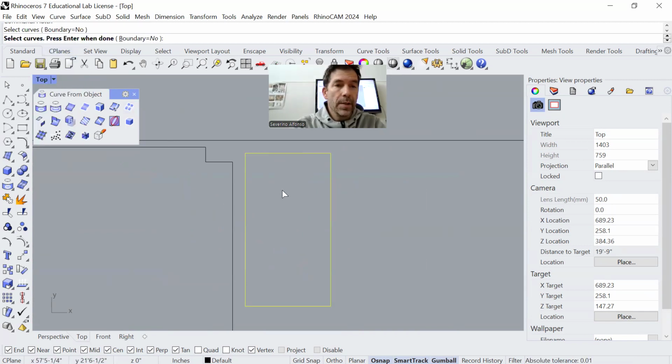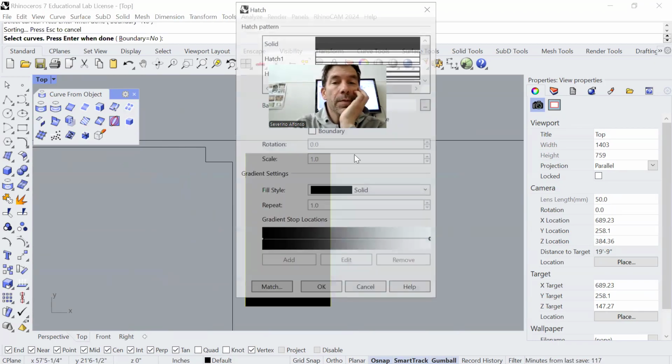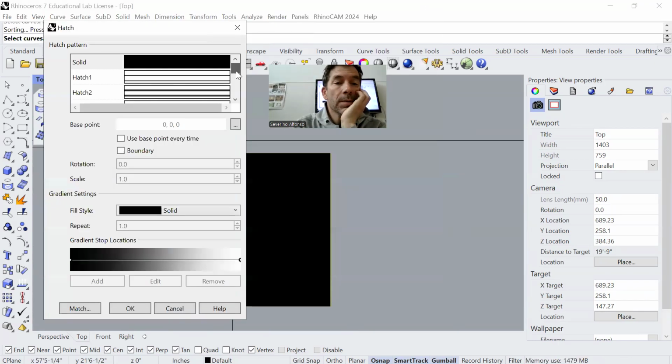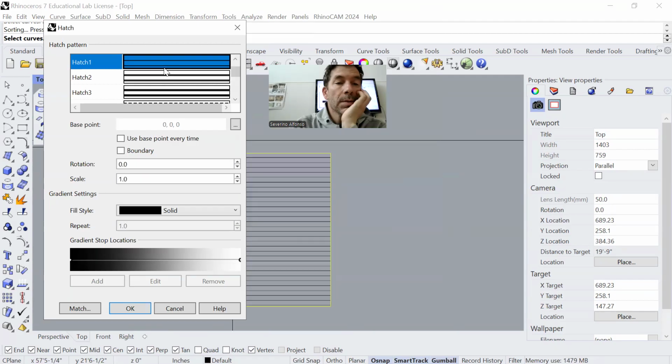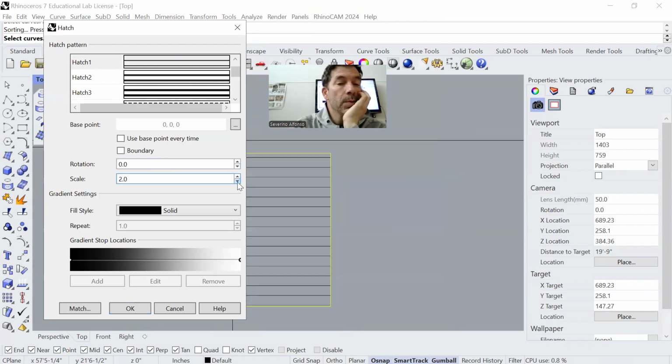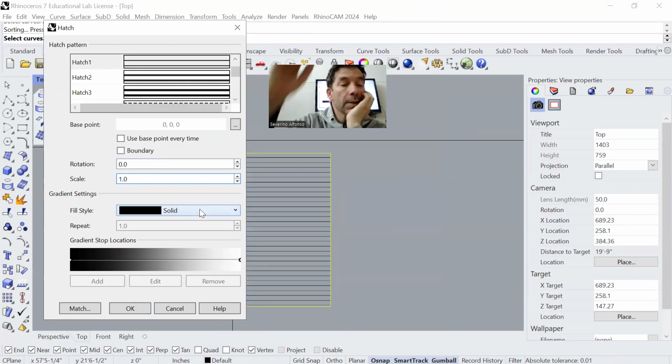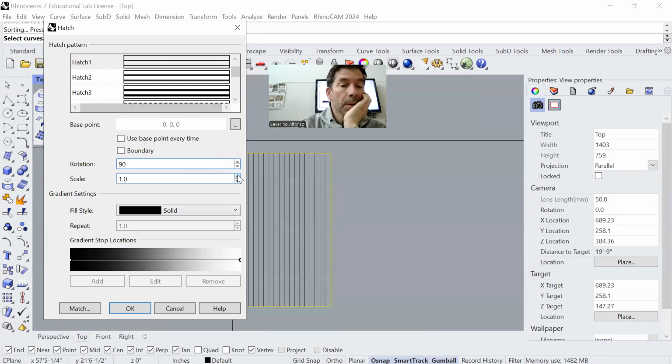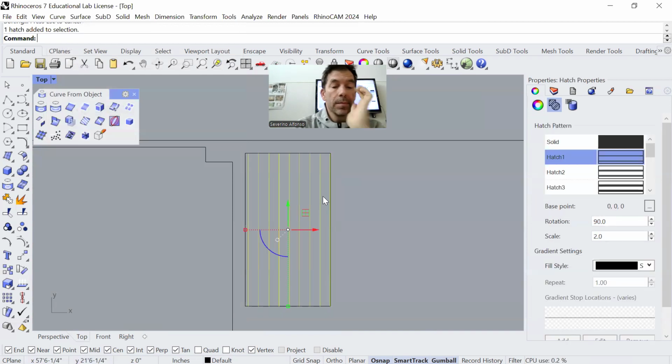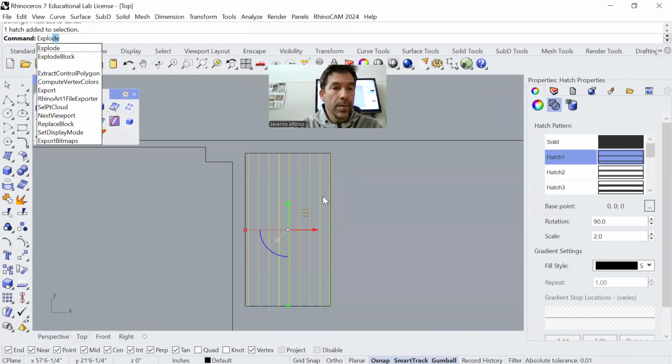You select the boundary, and there are different types of hatches. Maybe you want to do the hatch one, which is line, and then you can scale it a little bit if it's bigger, smaller. But definitely we want a vertical, so it bends in this direction, so you can rotate it 90 degrees, maybe a little bit bigger. And you can just say, okay, to that. You can even explode it, I believe.